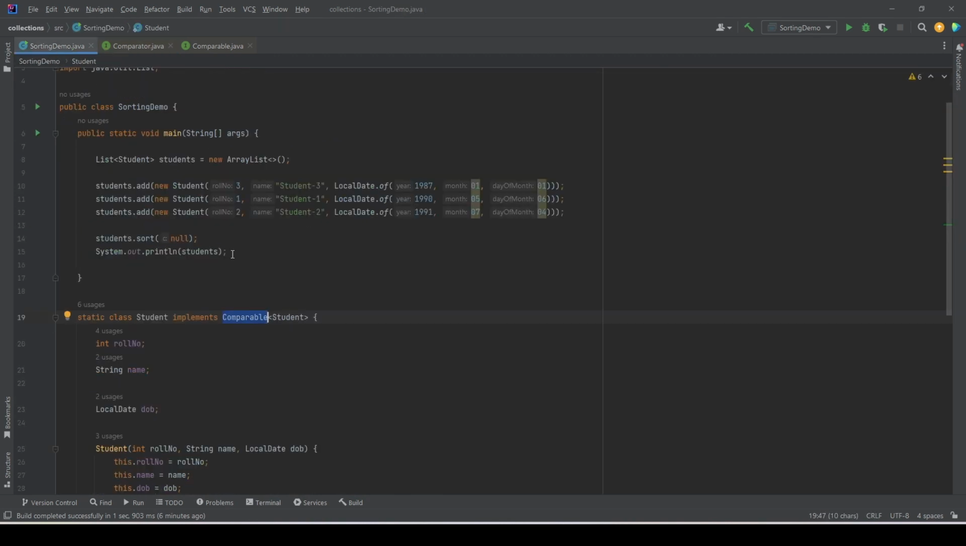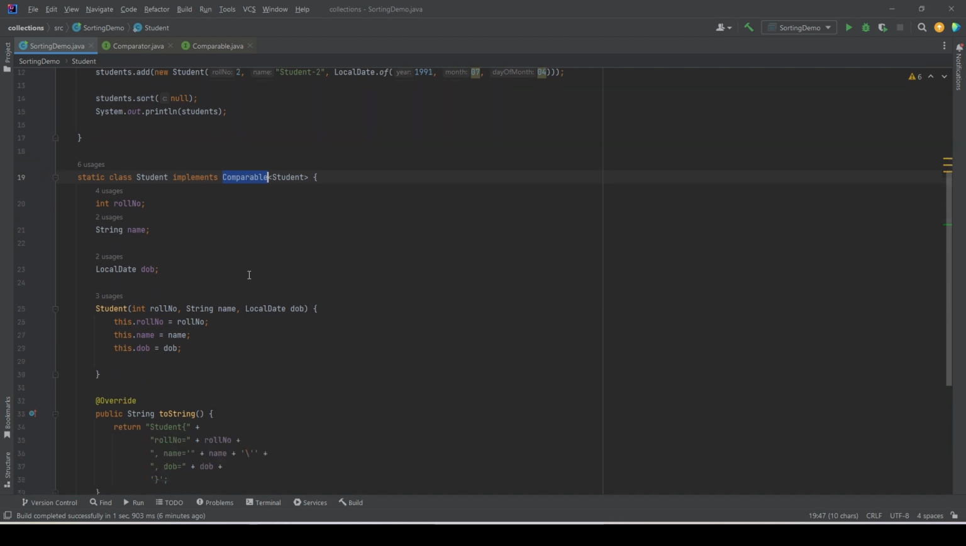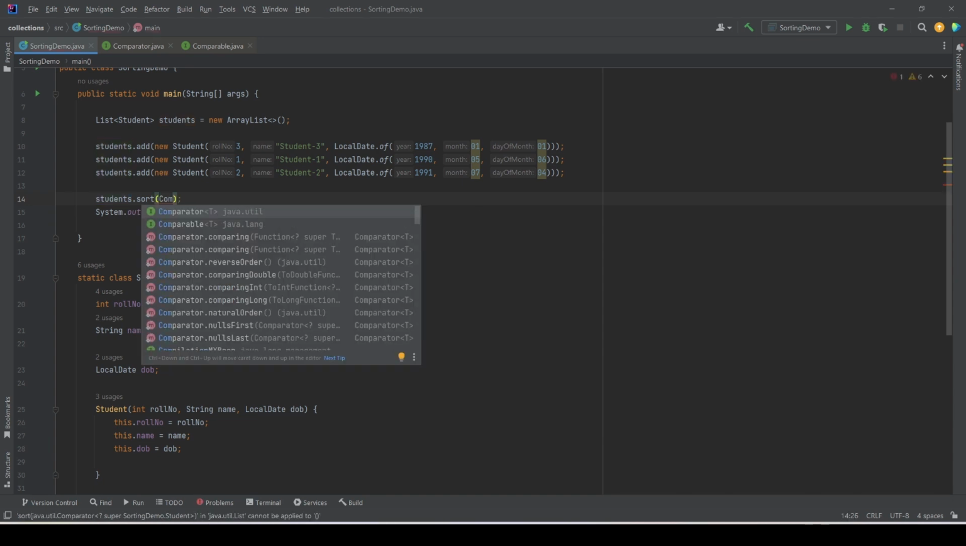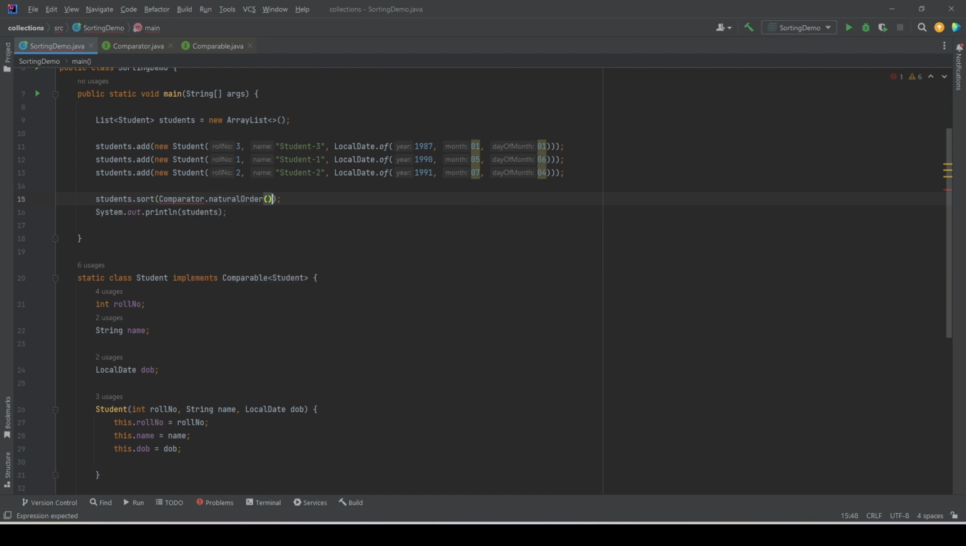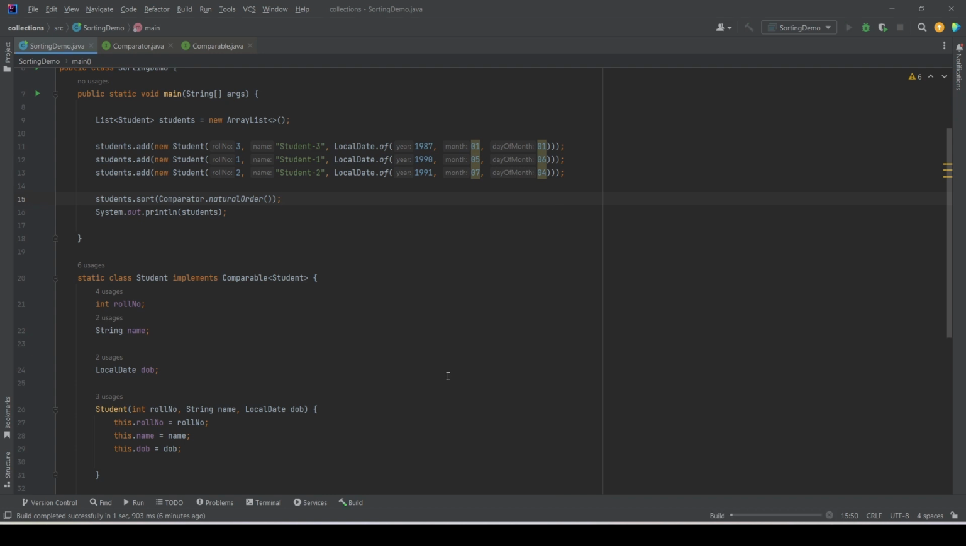Okay, so let's see how we use comparator along with comparable. Comparable we have already covered, so we implemented the comparable interface. Then we simply sorted the student list. Now we can do the same thing with comparator. We can say Comparator.naturalOrder. It means we want to sort the list by its natural order, and that means by the comparable. So if we change null to naturalOrder and run the code, then we should see the same output.